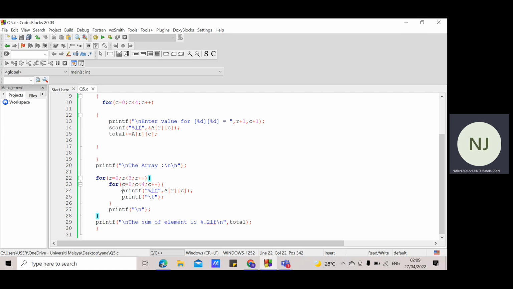So this for loop will be executed until the value of c is equals to 3, and then it will terminate this loop and return to the first for loop, until the value of r is equals to 2, because we are asked to write a code for the 3 by 4 array.